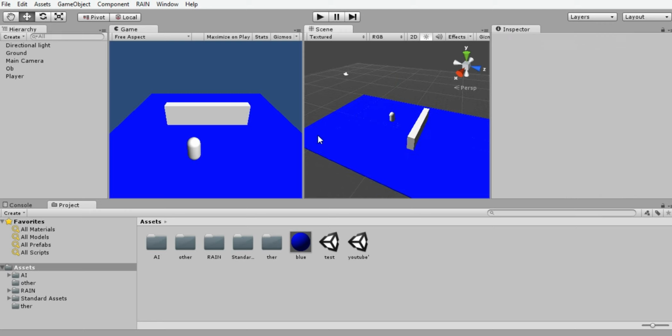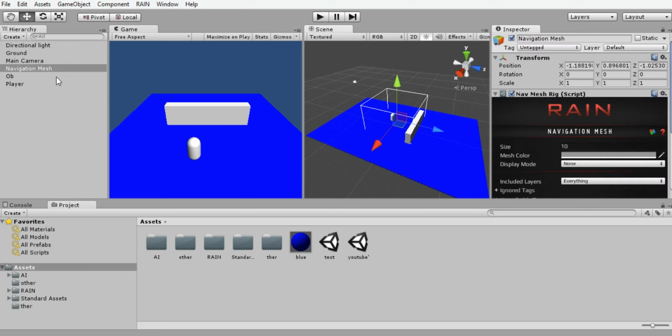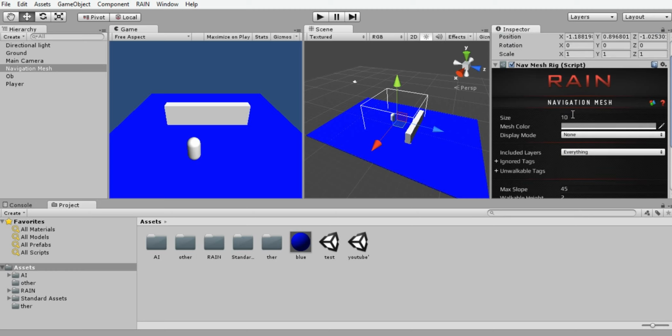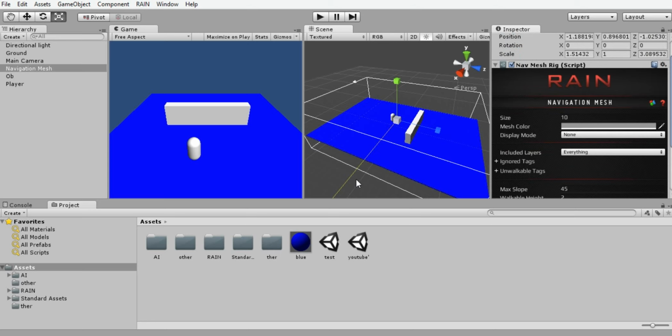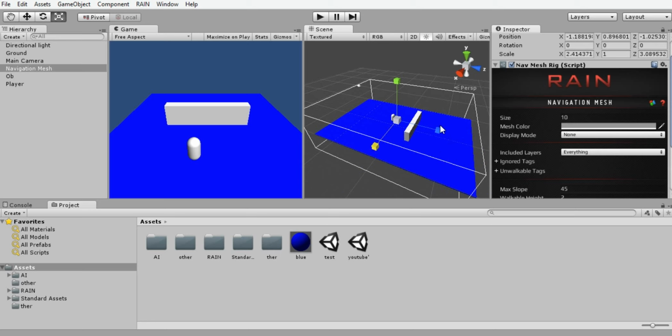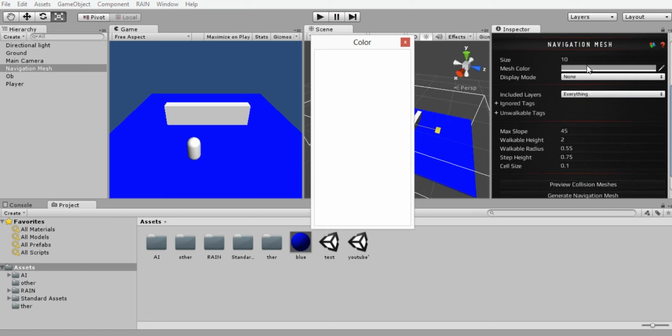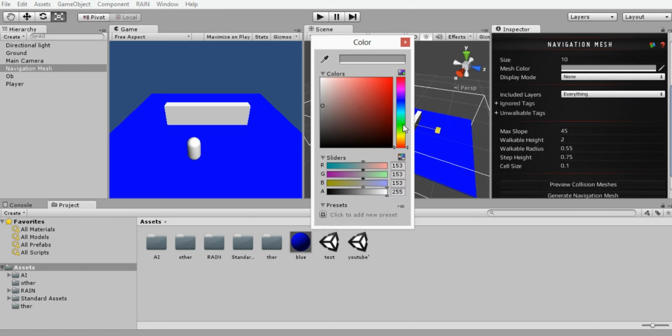The first thing the AI bot is going to need to move around is a navigational mesh. So you're going to go to Rain, create navigational mesh. It's going to have this navigational mesh here. I'm going to just manually scale it to what we need it to be, size-wise. Or you can actually change the size. With this, you can change the mesh color. Normally for mesh color, I go with a green.